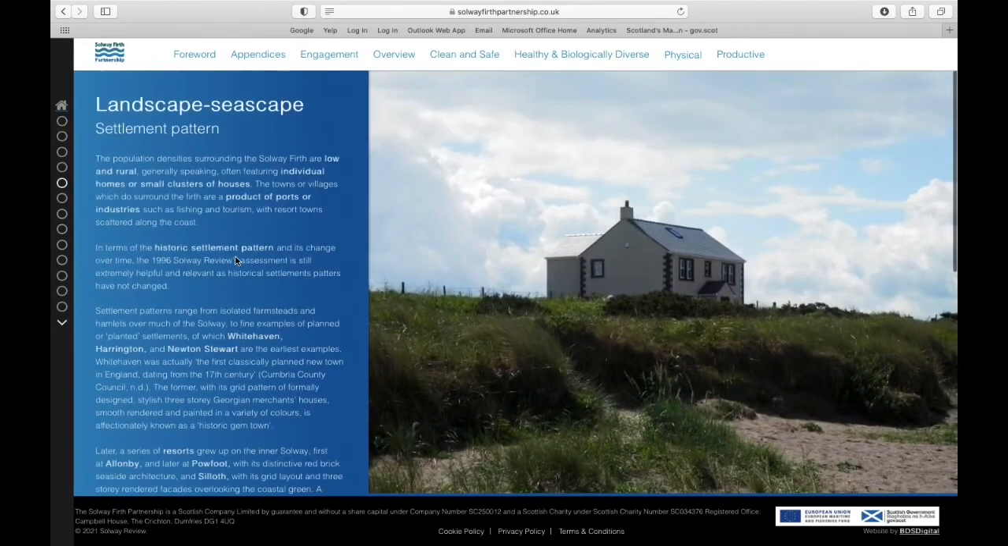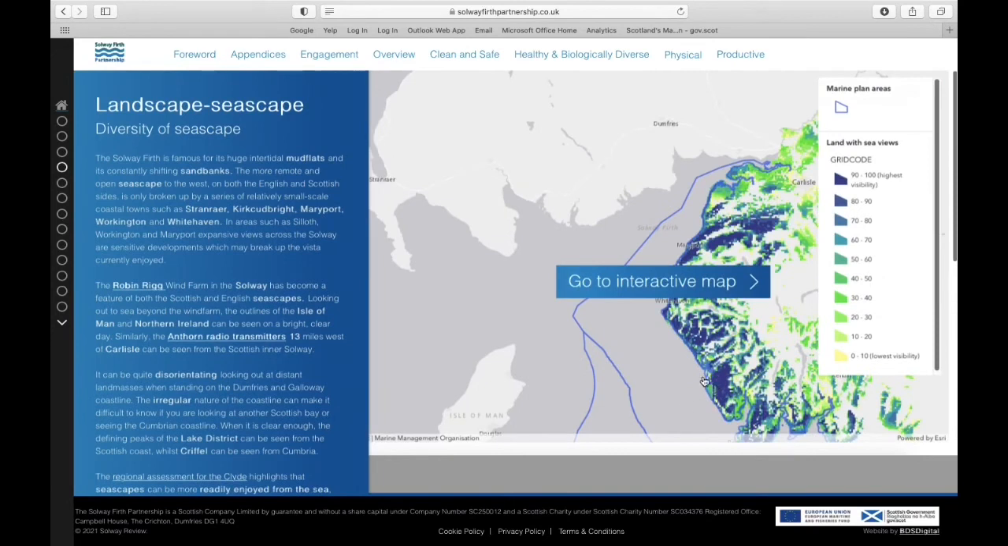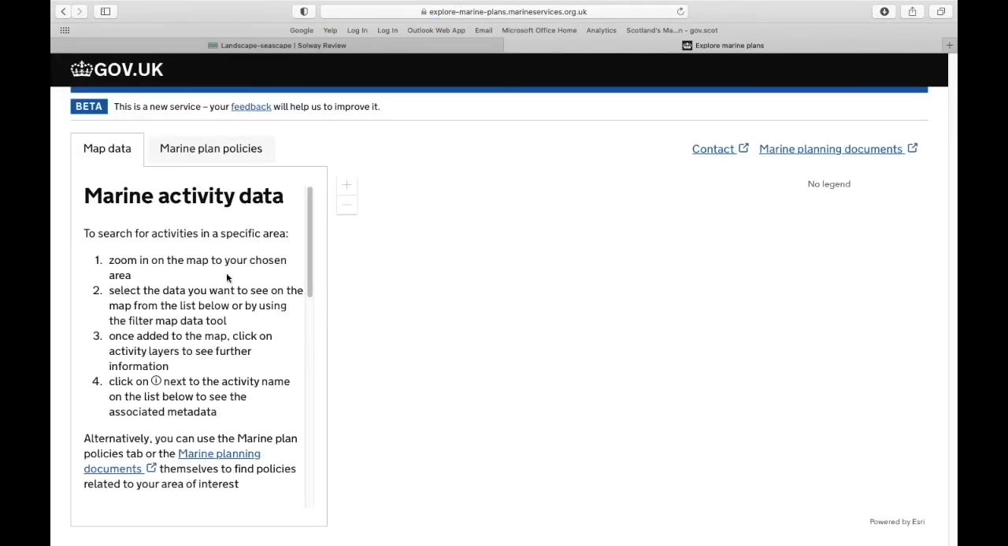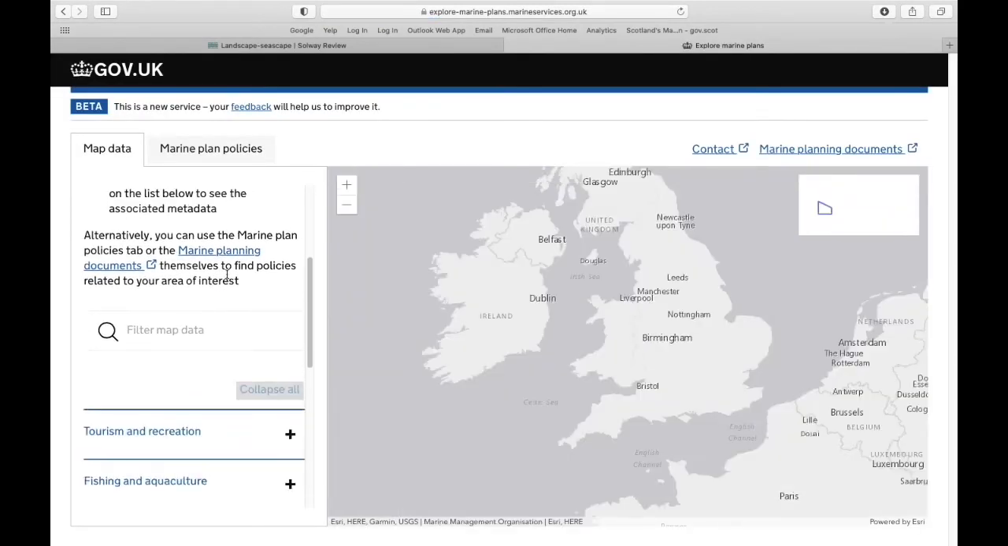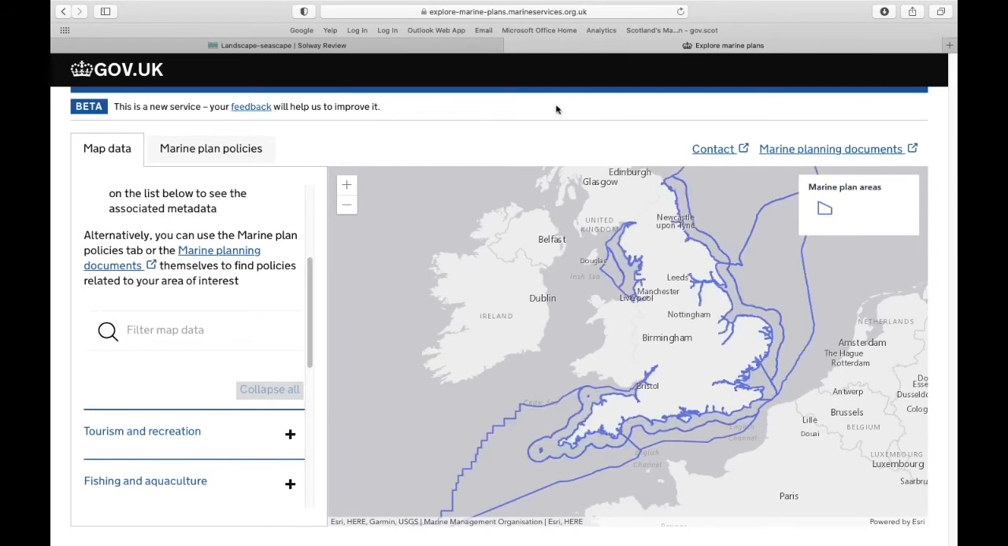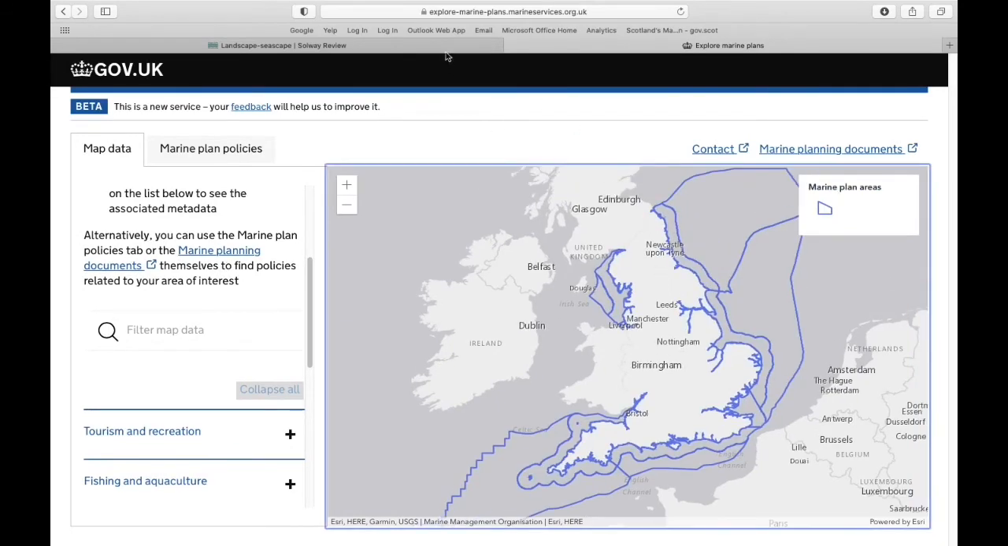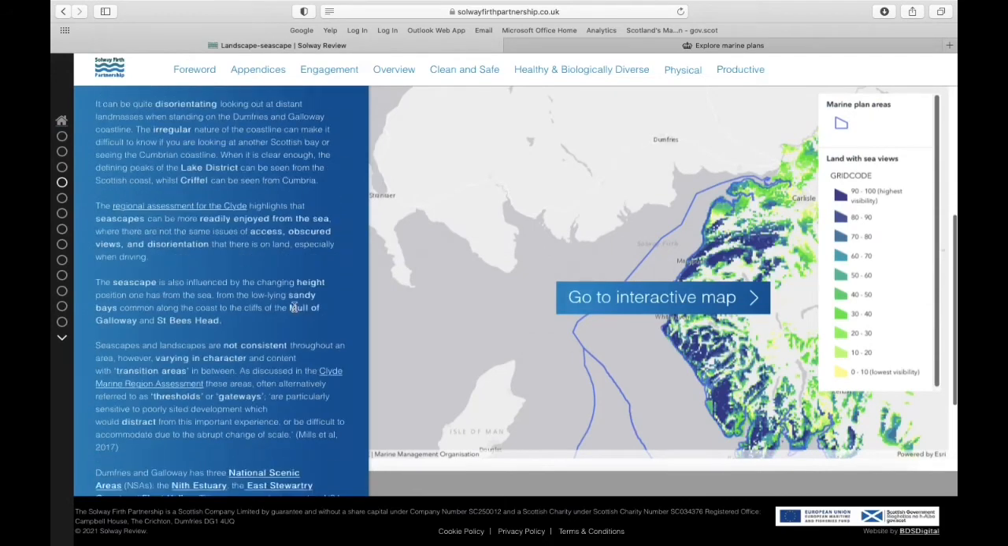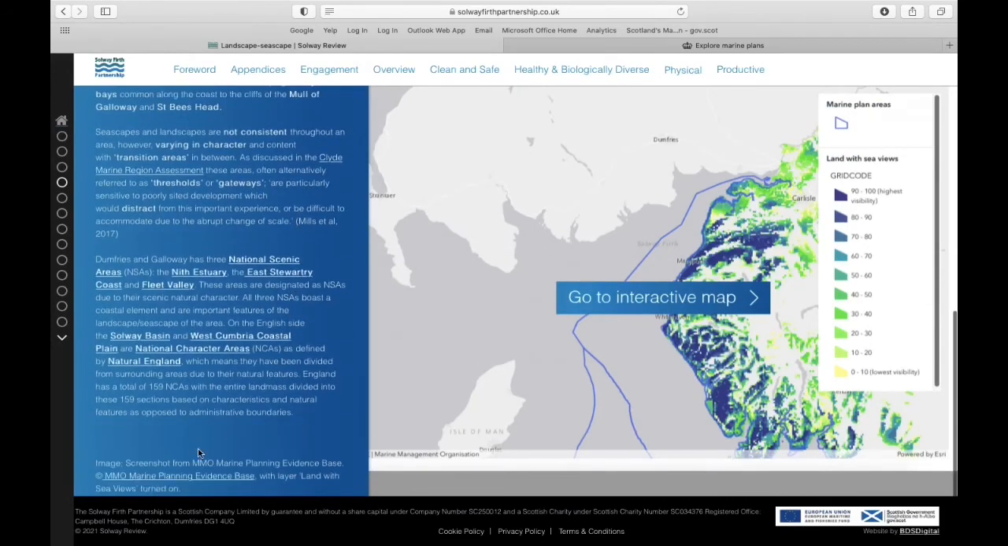This is the last map I'm going to take you through. It's the Explore Marine Plans feature from the Marine Management Organisation. When I click on that Go to Interactive Map button there, it will actually open up a bare map. That's because each layer is not referenced individually. But if I go back to the Solway Review, you can see there that the image description says with layer Land with Sea Views turned on.